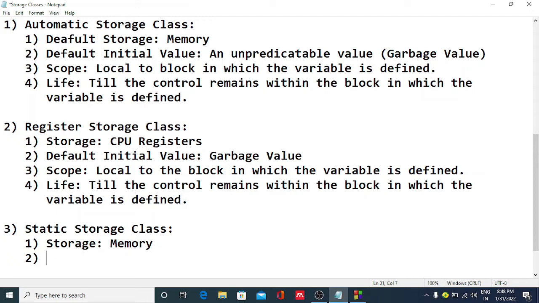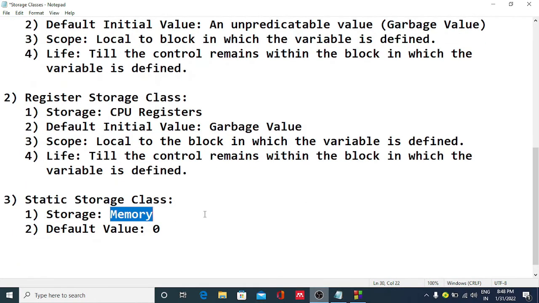And second, that is your default initial value. So in this case the default value is 0. 0 means that when we go to print this static storage variable, it will print 0 directly. It will not print the garbage value in this case.